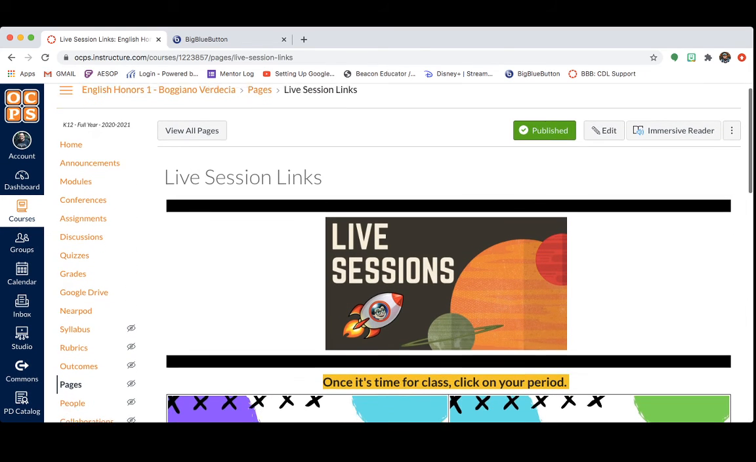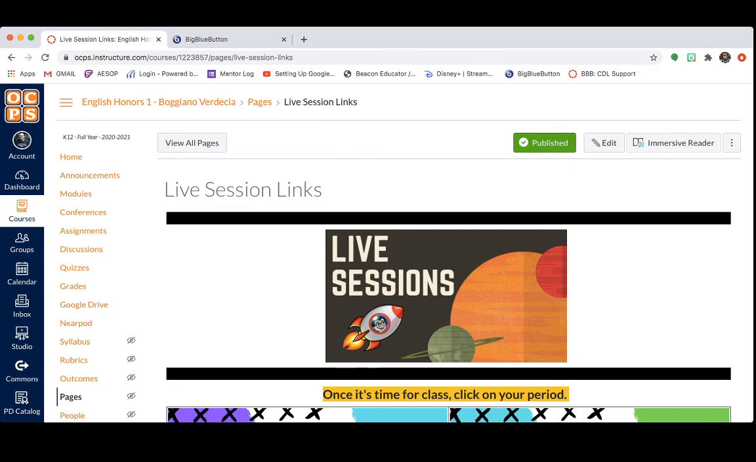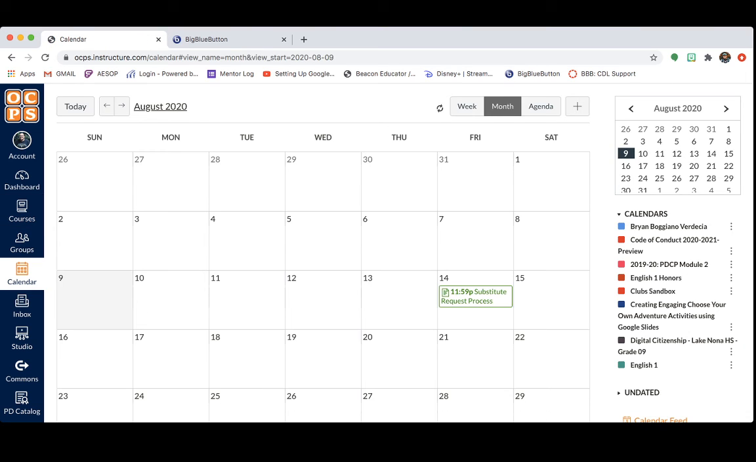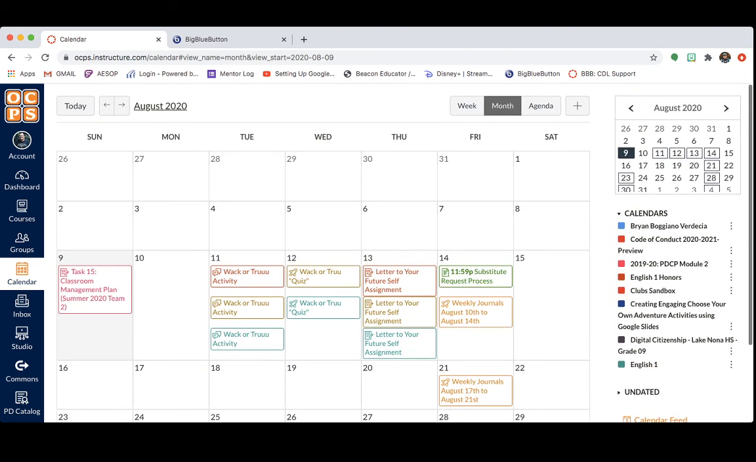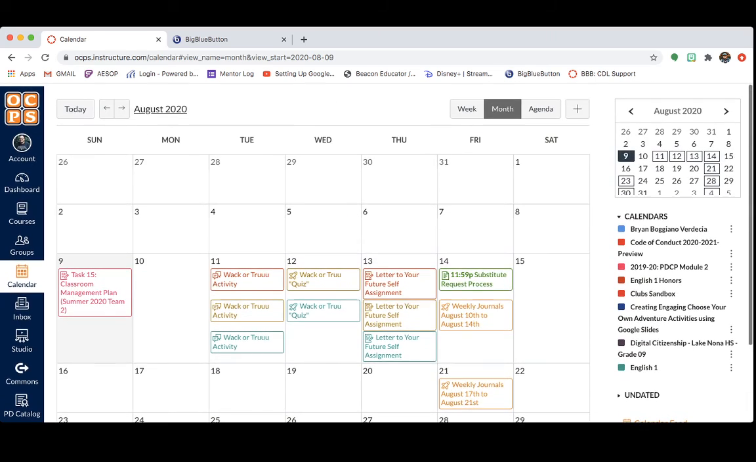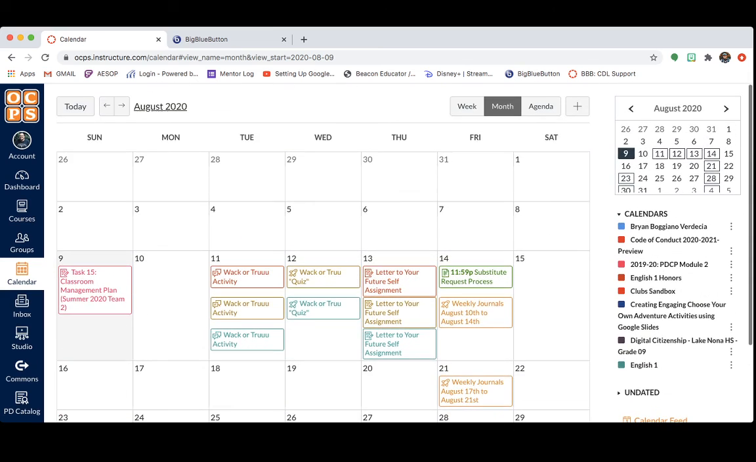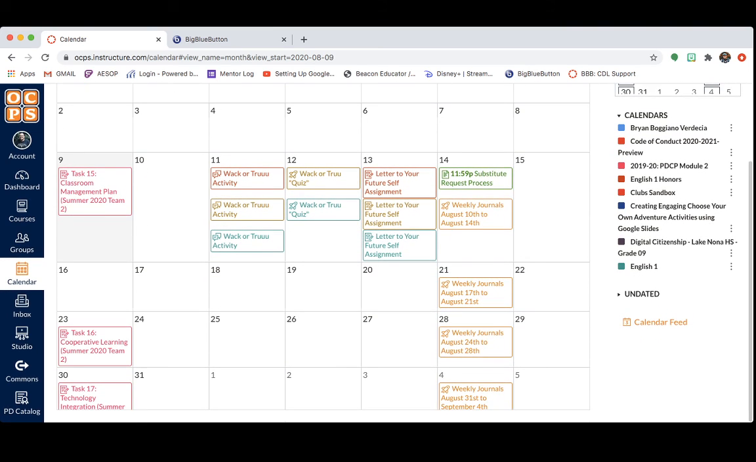And last but not least, there is another thing that I would like you to pay attention to, and that's your calendar. Your calendar, for me, is going to be different because I have different due dates, but your calendar on your Canvas is a very important tool because there's so many things here, and it's not only for my class, but for all the classes that you're in, as well as the Lake Nona High School calendar. So you'll have everything here in case you have something due.